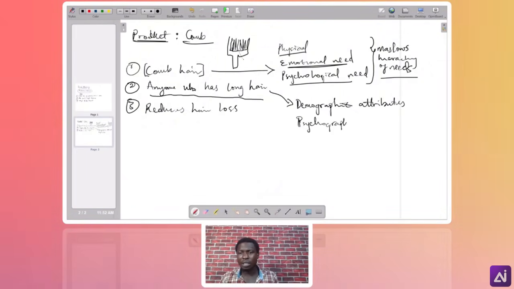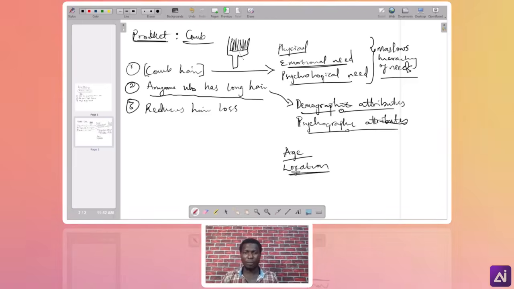Psychographic attributes. So when we talk about the demographic attributes of your target audience, we are talking about things like the age of your target audience, the location of your target audience, the gender of your target audience, and so on.